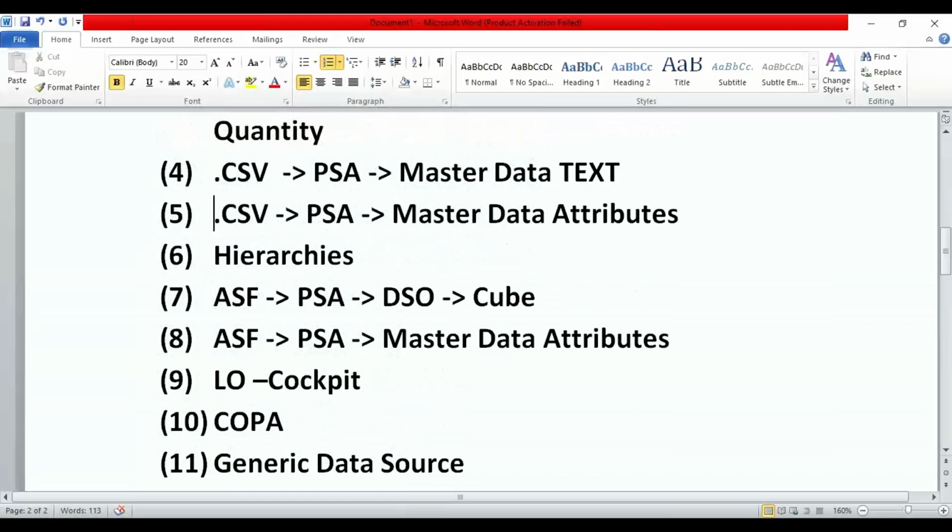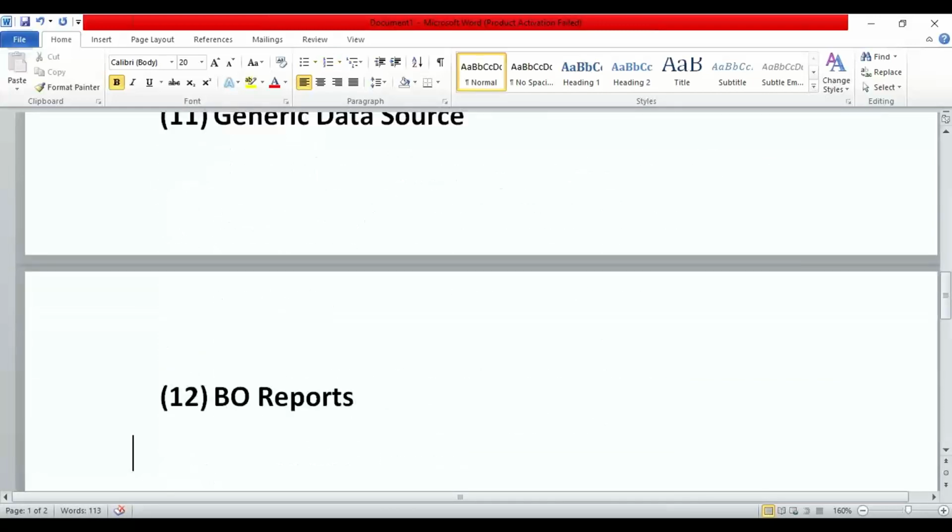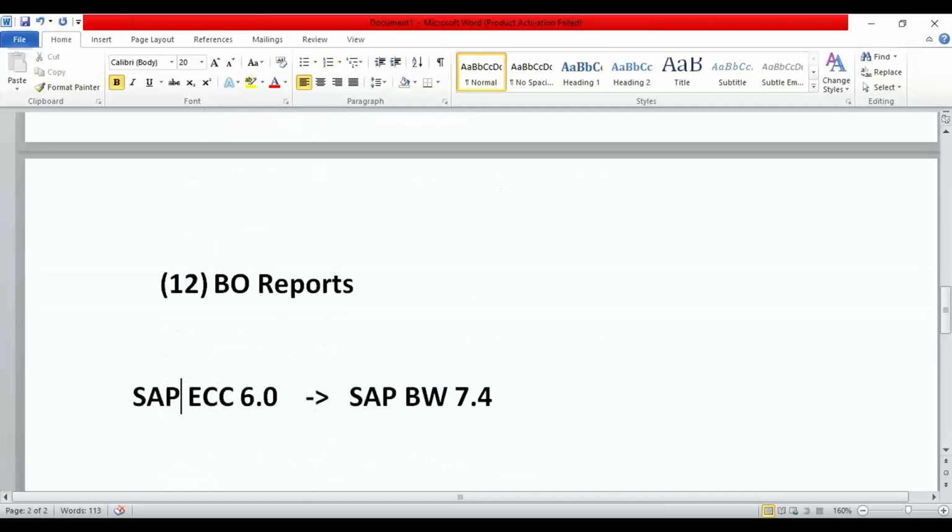Normally in real time, we are not going to upload the data from .csv. In general, we will have the data in some software, and from there we are going to move it to the BW system. One such software is ECC. So we are going to replicate the data from the ECC system. And how does the data come into ECC? Whenever there is a transaction happening in the business, that will be updated into the ECC software, and from there we are loading into the BW. This is what we have.